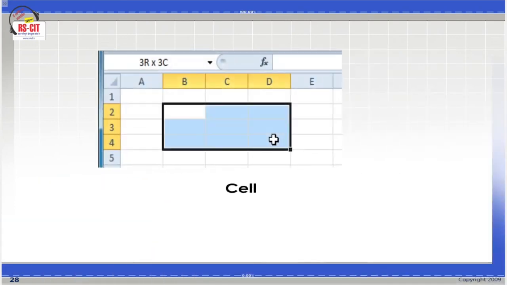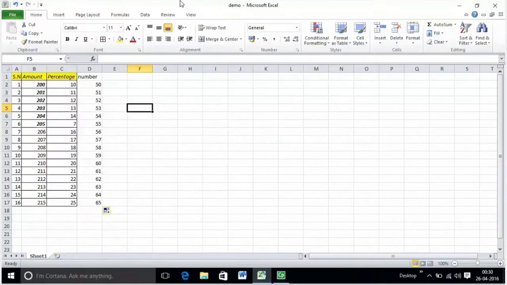Moving or copying entire cells. When you move or copy a cell, Excel moves or copies the entire cell, including formulas and their resulting values, cell formats, and comments. Select the cells that you want to move or copy.